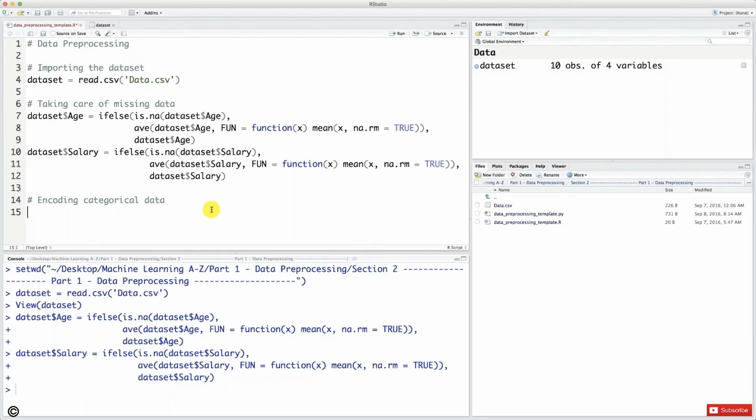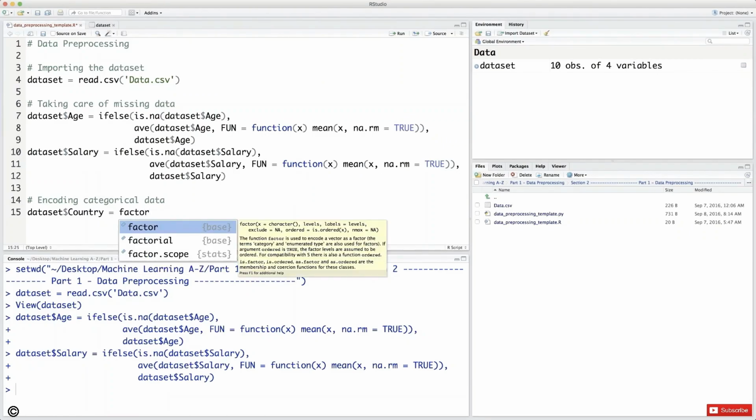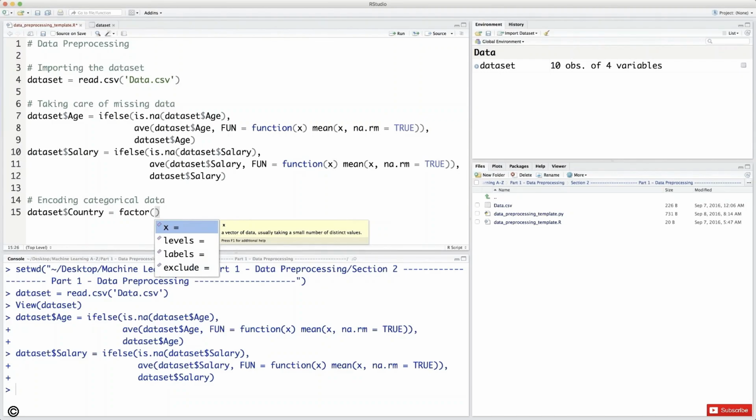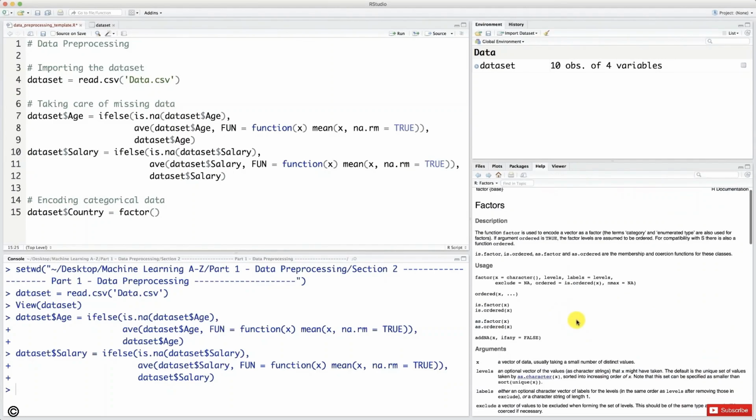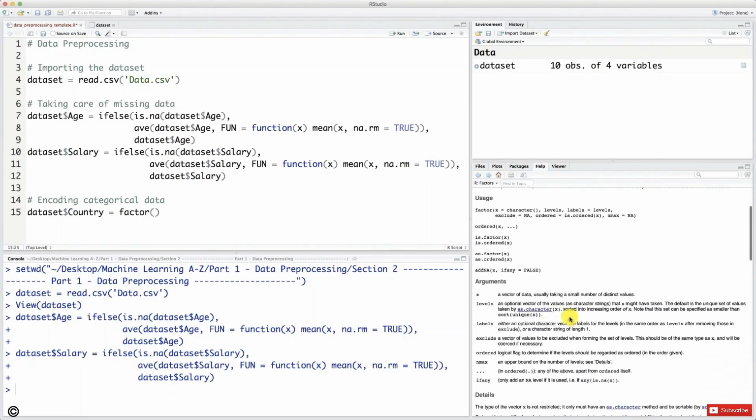So we just need to take the column country, and to do this we type dataset$country equals, and then we use the factor function, and in factor we're going to specify 3 things. So let's have a look at the factor function. To do this we click on F1. Okay, so this contains some info about the factor function. Let's look at the arguments.